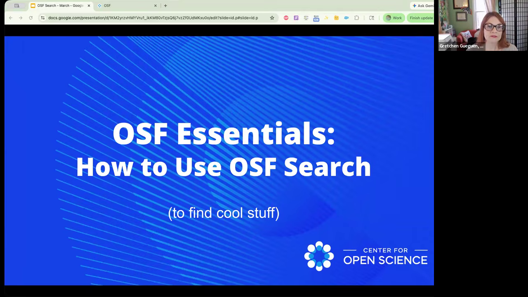This month, we're going to talk about effective ways to use search tools to find cool stuff on OSF.